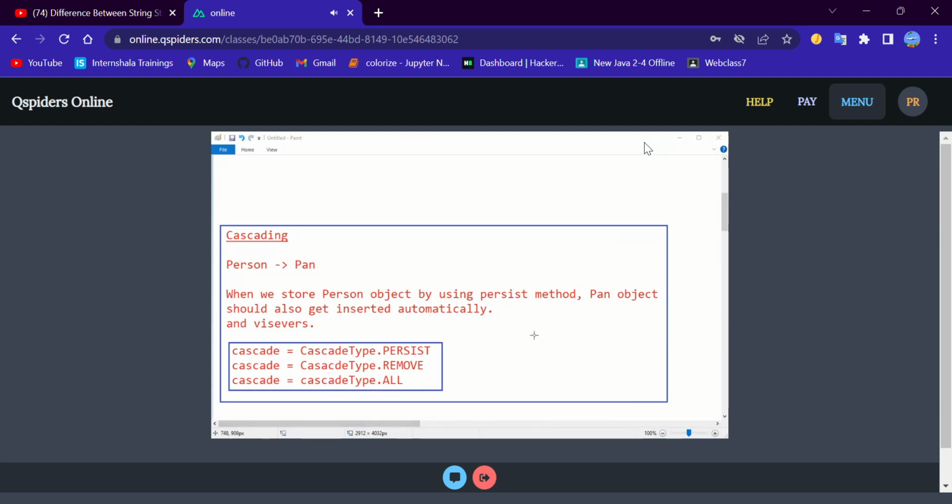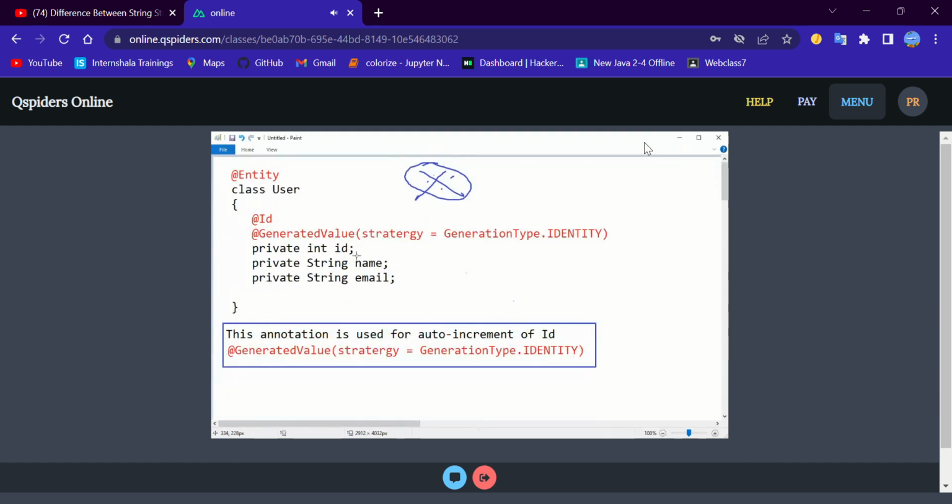You want me to show all the points from the beginning? Here, I just mentioned about generated type. If you want, you can take a screenshot of this.